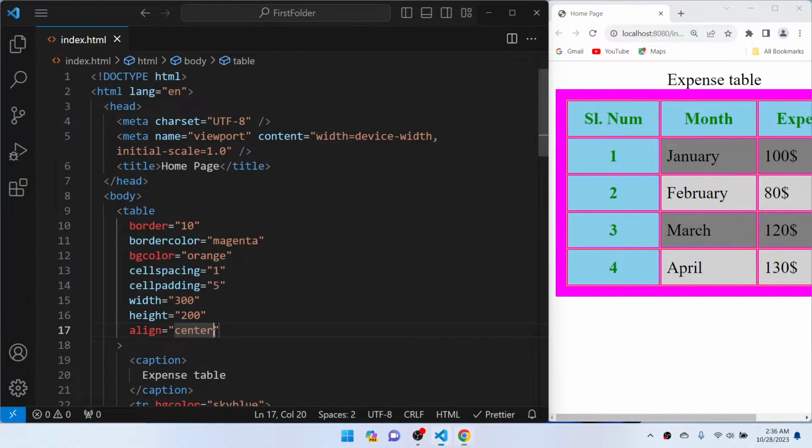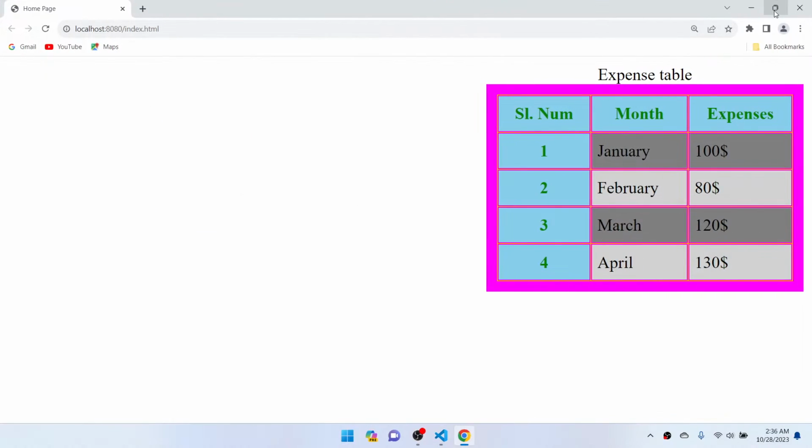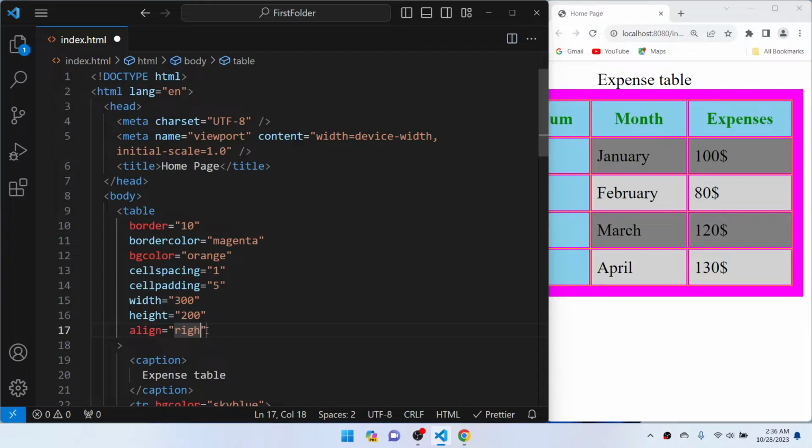We can give the value right. Save the file. Maximize the browser. You can see the table is aligned to the right. Let me make this center. Center. Save the file. Okay.